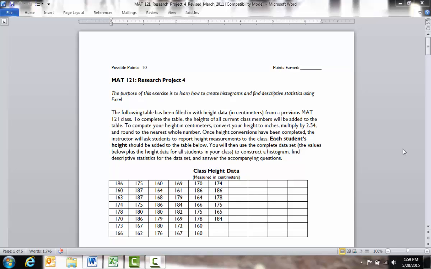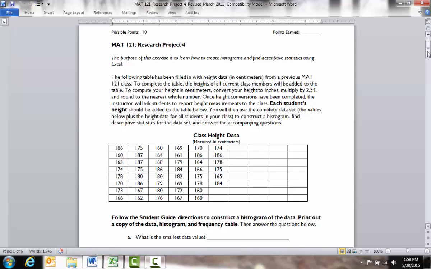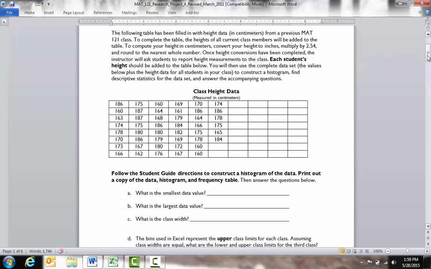Hello, this is a video demonstration for Math 121, research project number 4, usually called our Excel project. The first thing you should notice here is we have a Word document that will be one of the documents in Moodle, and we have some data here, some class height. So this is what we're going to be analyzing, running some statistics on various heights.